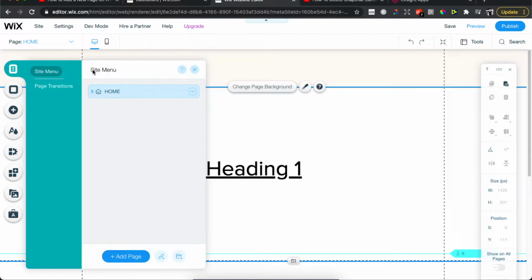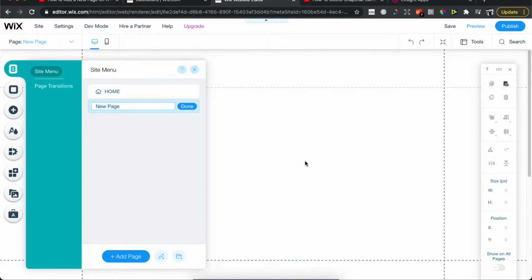Then, as you can see here, you should see Site Menu, and here there is a plus sign and Add Page. And as you can see here, the page is added, and then you can change it to whatever you want. So name it whatever you want, and that's pretty much what you need to do here.